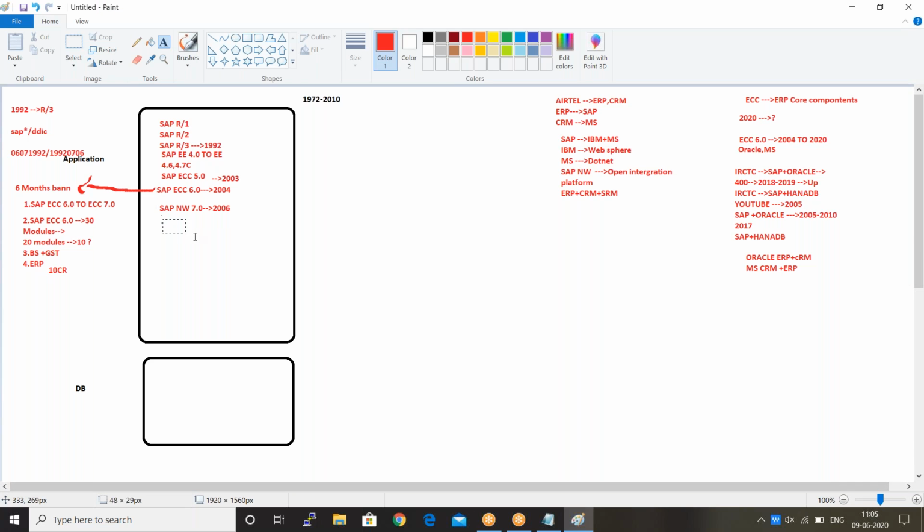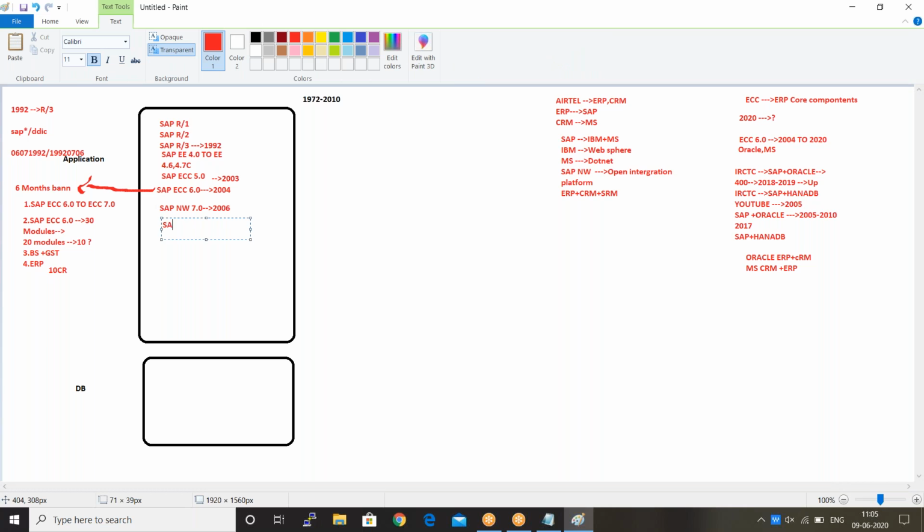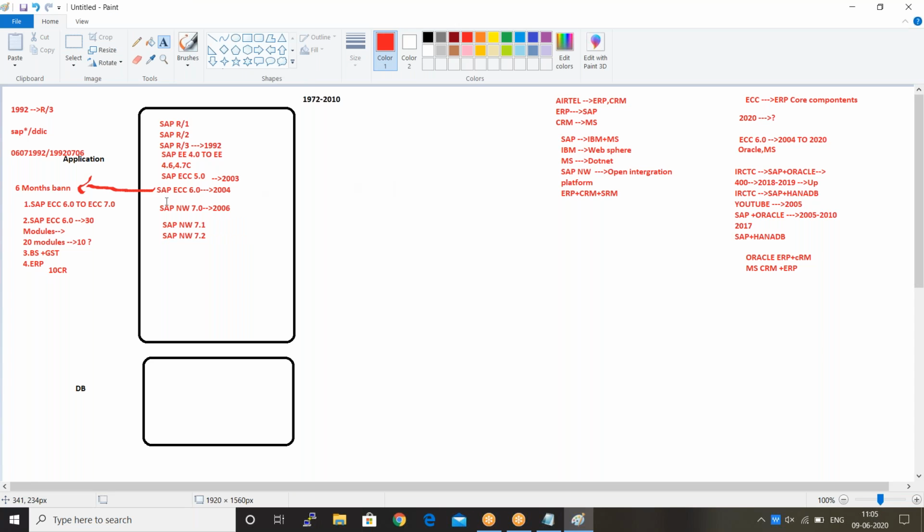After that, NetWeaver 7.1, 7.2 succeeded it. And even then I say a few more problems are there. Now another module is there again, the next problem, so it adds up. Still the problem is not resolved. Now what is the next problem here?